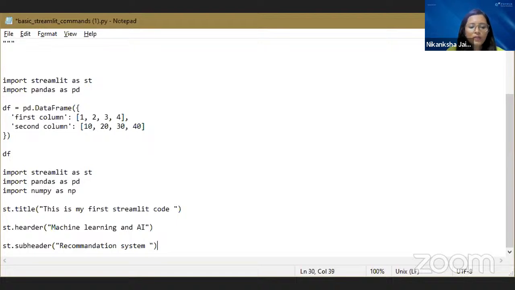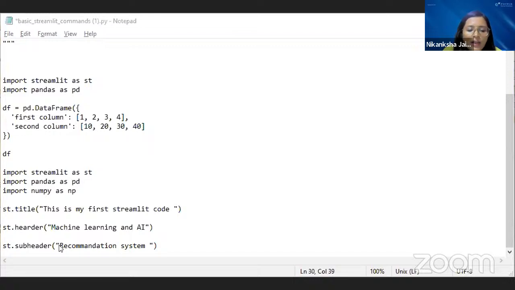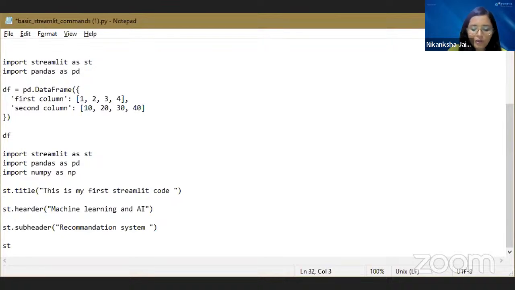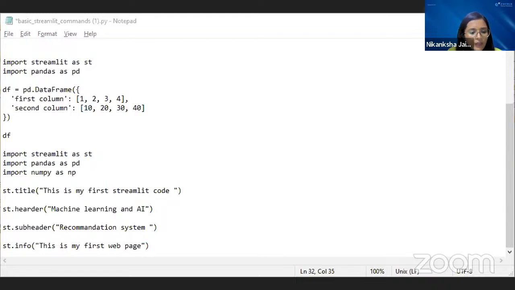Like that, okay? We have added a subheader. After that, some information message. Like we write here, st.info. For information, we have info. And here we write, this is my first web page. Okay, basic commands we have added: title, header, subheader, info.